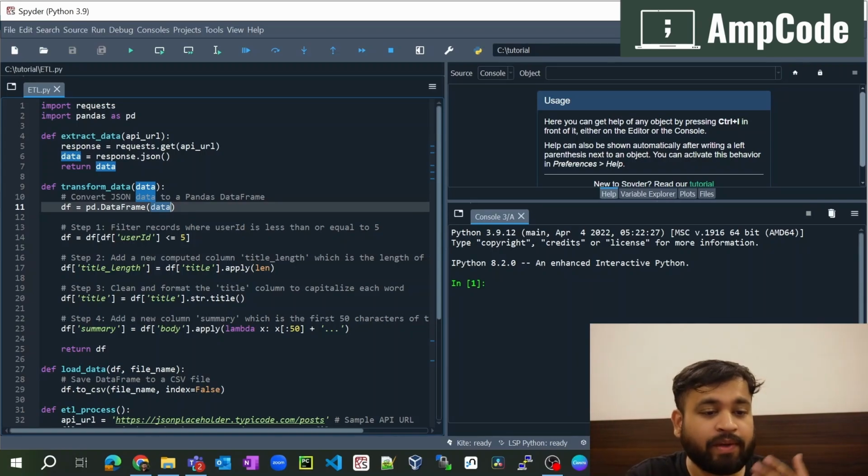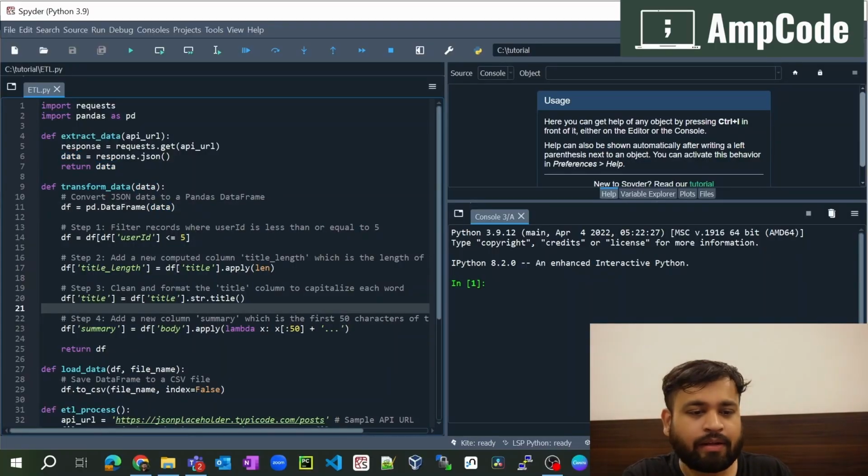So basically, once you create a data frame, all you have to do is first apply a filter. It's a pretty simple filter which keeps the records where the user ID is less than or equal to 5. This is a pretty simple filter and you'll be able to crack it.